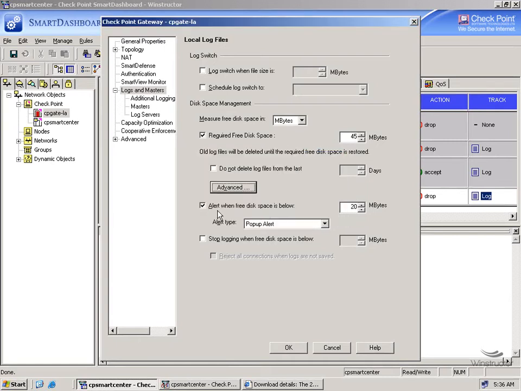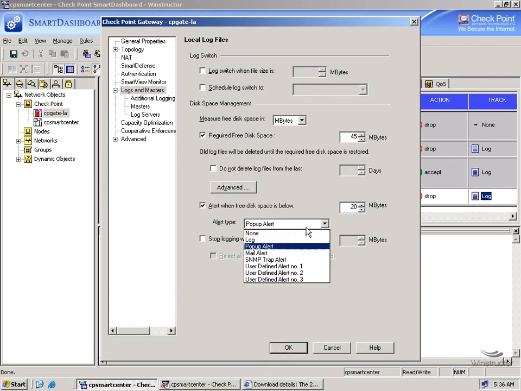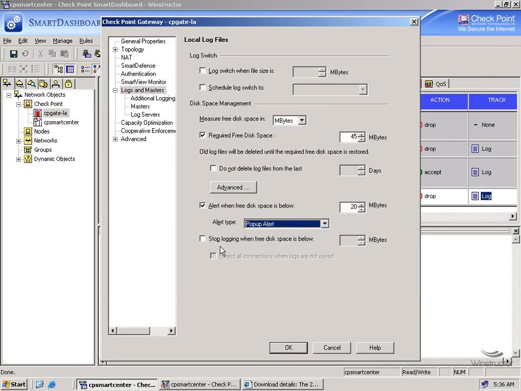Now, by default, we'll get CheckPoint to generate an alert when disk space is below 20 megabytes. And that's going to default to being a pop-up alert, but we could use any of these other alert types if we prefer. And finally, we can also choose to stop logging if our disk space drops below the value you specify here. And right down the bottom here, we can also choose to reject any new connections when a situation arises that prevents us from saving our logs.